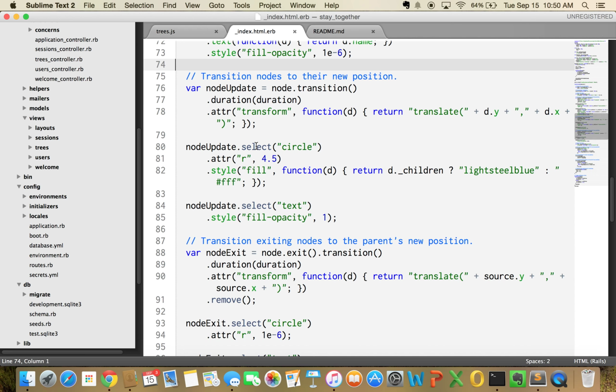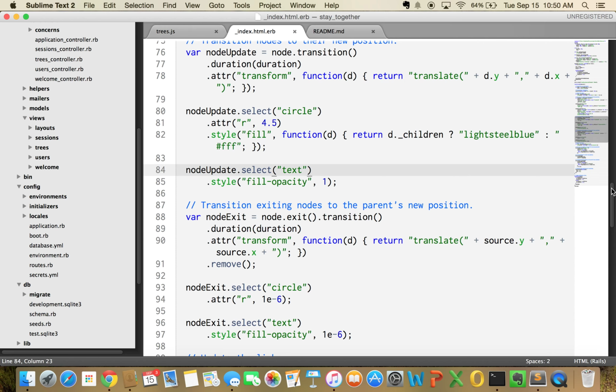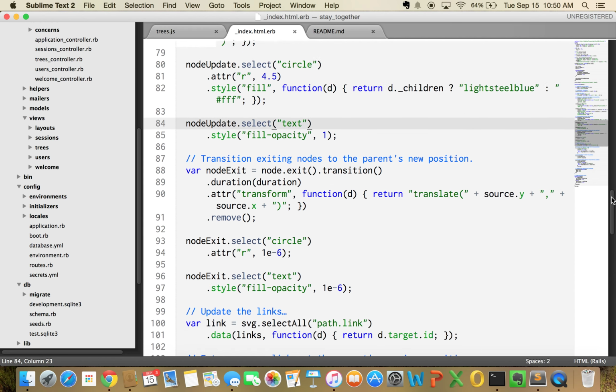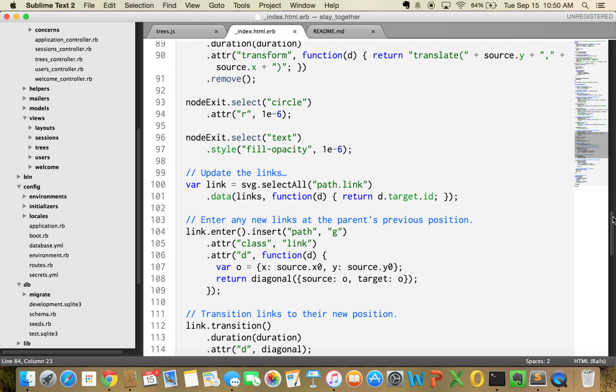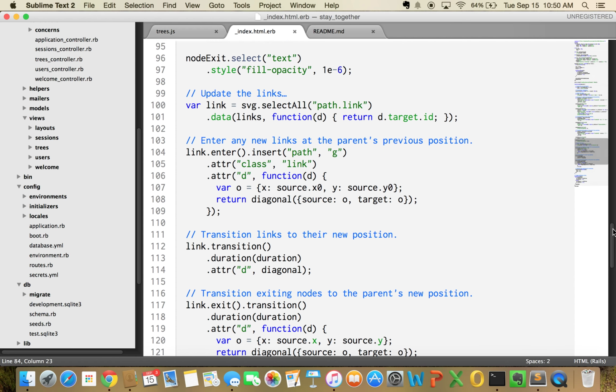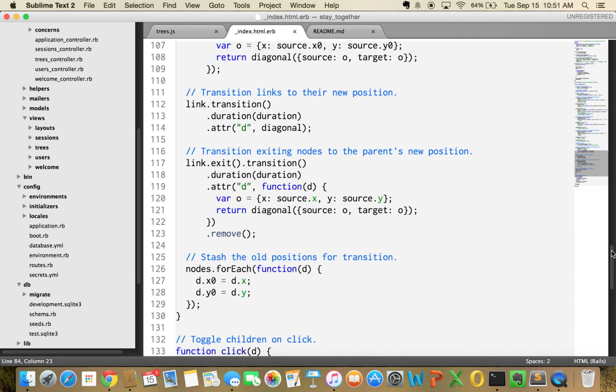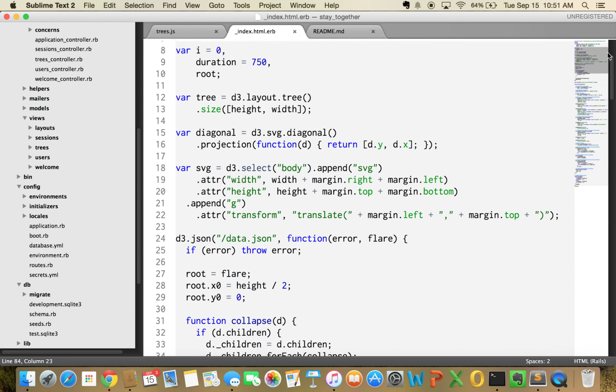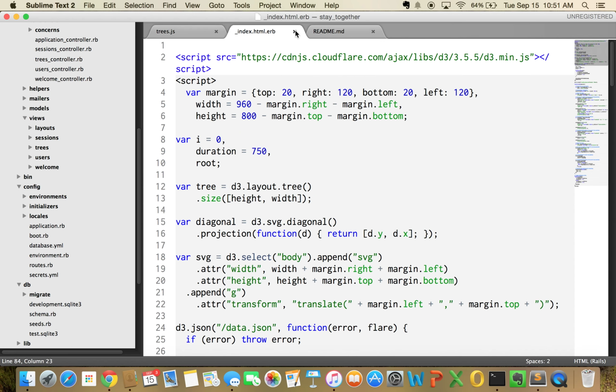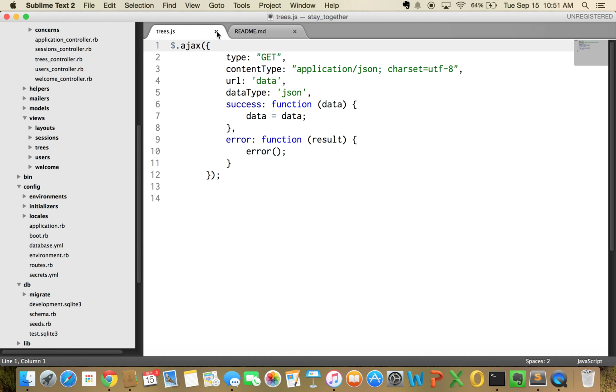So it's just creating circles, and it's creating text on a particular node, or expanding that particular node. So this is all d3 functions, and it's creating nodes using the parent and child relationship of the data being passed. So this is d3.